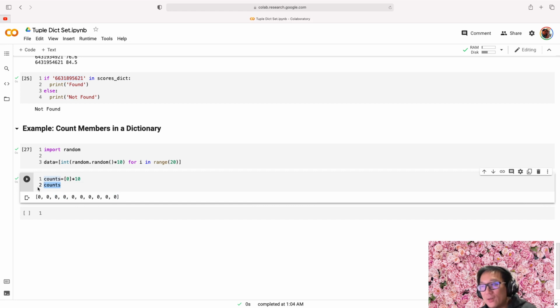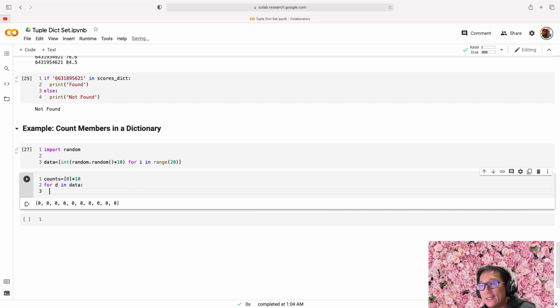So I use for d in data, counts d plus 1. Okay, so for each d in the data, I use d as the index and count it.